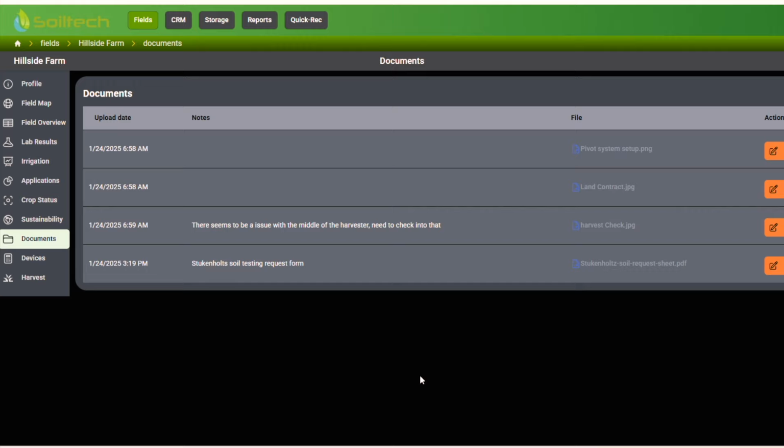Documents is as simple as it sounds. This is just some documents that you'd like to keep track of on the field level. So harvest check, any kind of land contracts, pivot system setups, anything you feel like might need to be held with the field boundary.